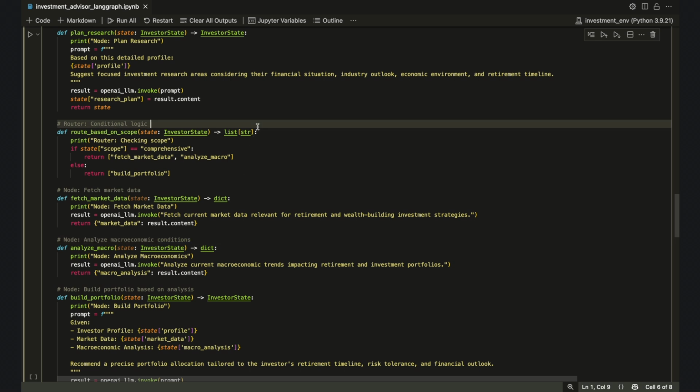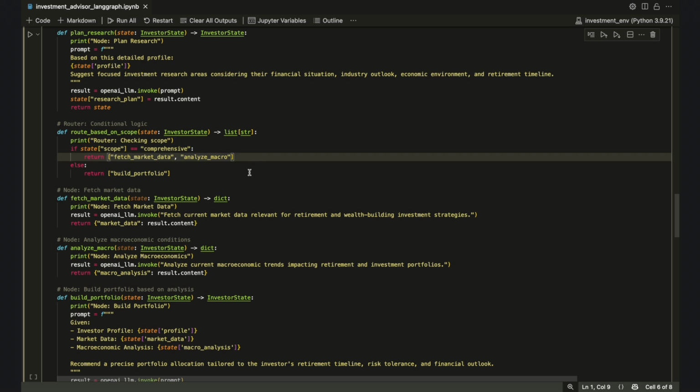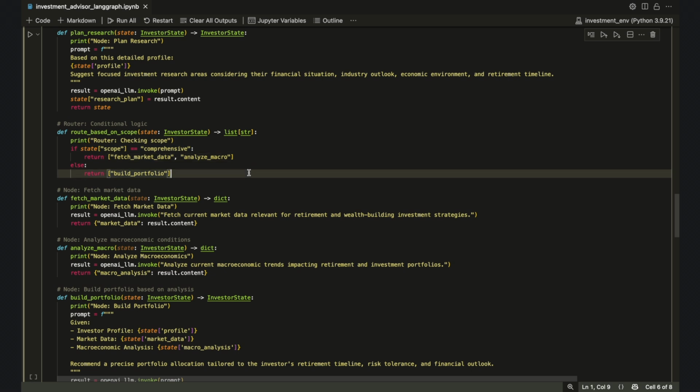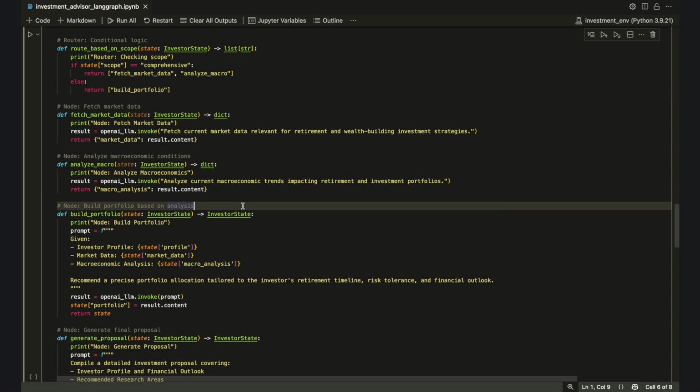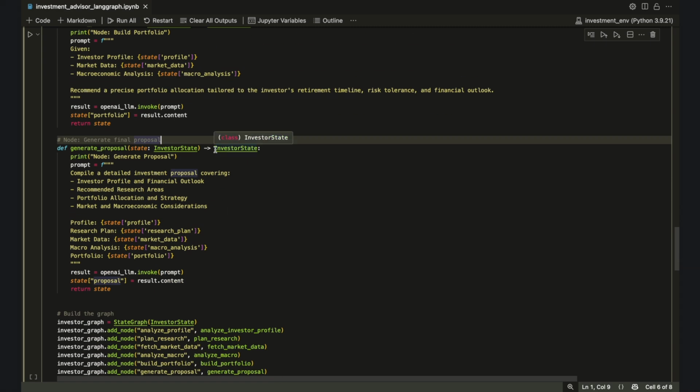That decision is handled by Route Based on Scope, a simple function that checks the scope value in the state and dynamically routes the workflow. If the user wants a comprehensive plan, both market and macro agents run before continuing. Otherwise, we jump straight to Build Portfolio, which combines all the available information to generate a custom portfolio strategy. Finally, Generate Proposal finalizes the full investment plan.